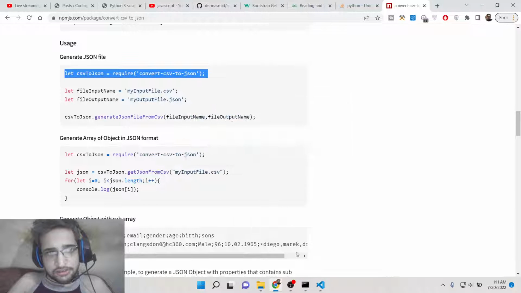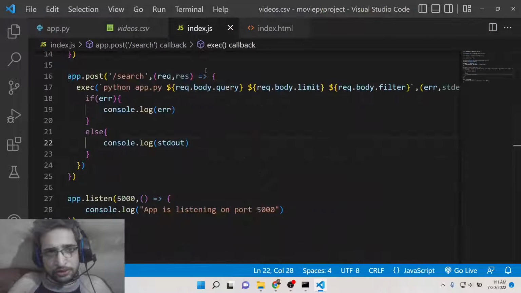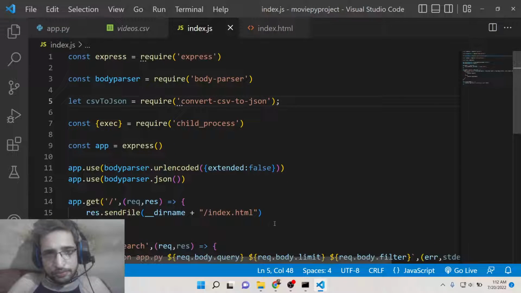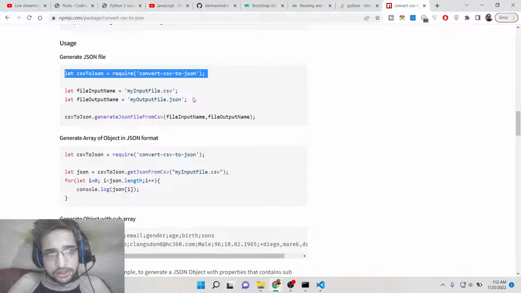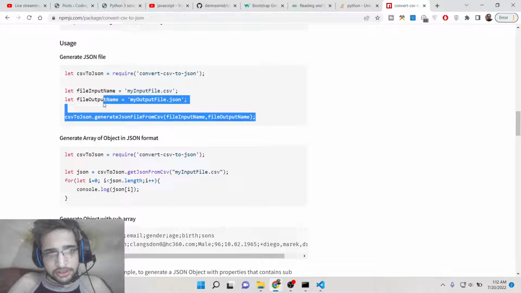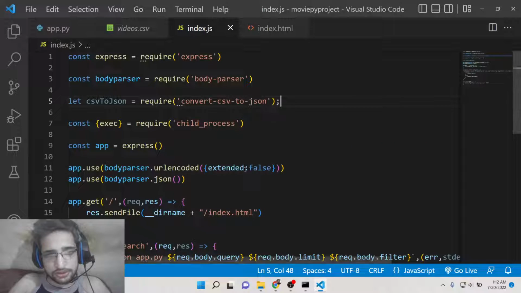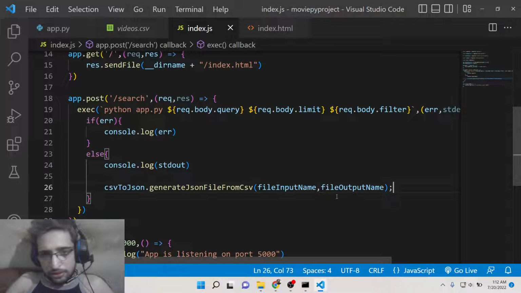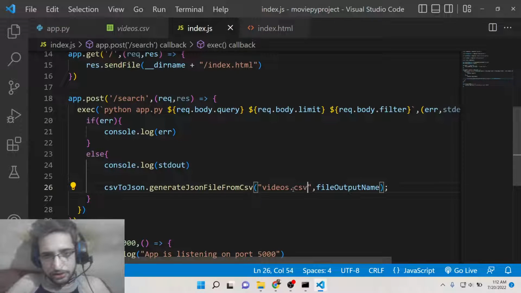So right here at the very top, you need to include this. So include this package, and basically we will use this method which actually converts this. So right here, our file input name will be videos.csv, and we need to create the videos.json. That's it.